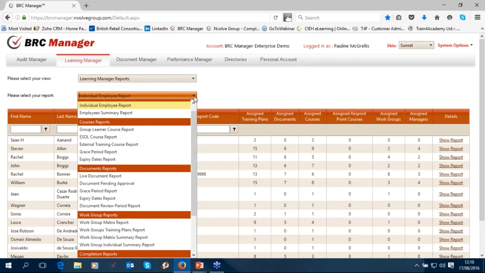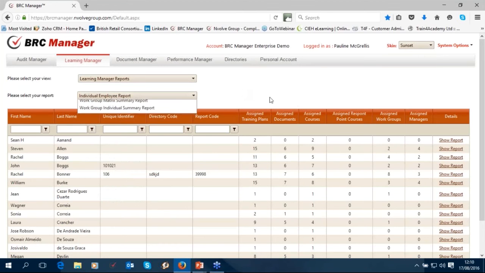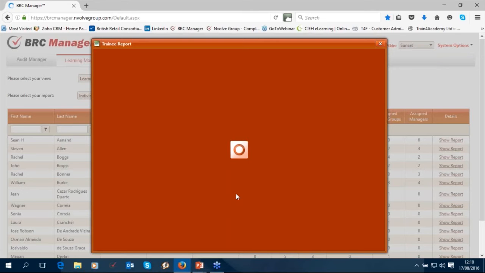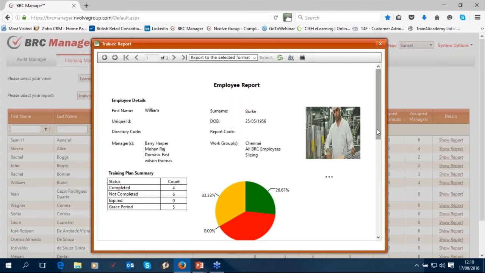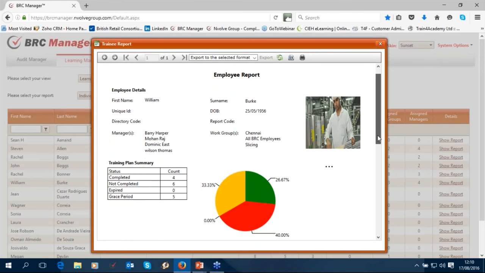Now, this actually gives you quite a list of reports that are there, the individual reports. So that's on the employees. I can actually see the employees. If I look at William there and show the report itself, I can see his individual record. I can see what he has done, what he hasn't done, what needs to be completed, etc., what has expired.